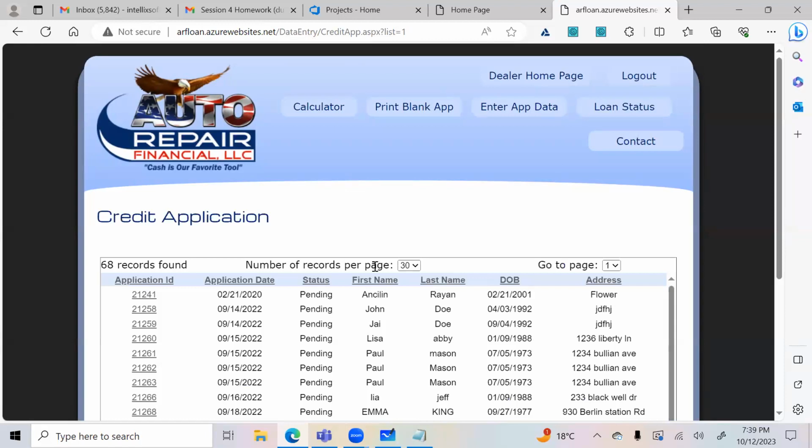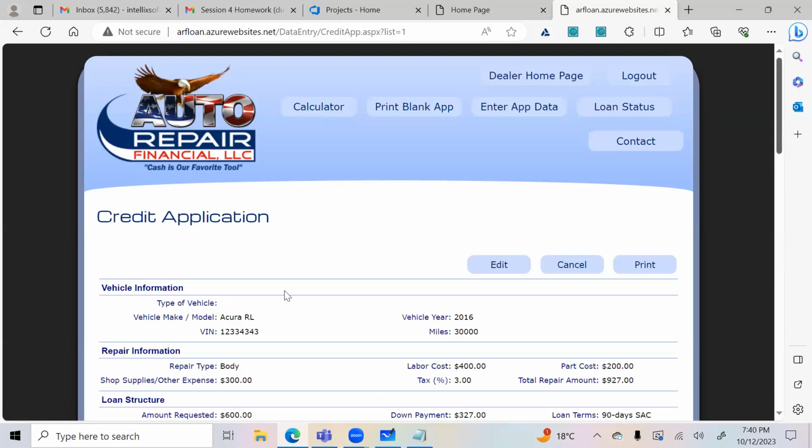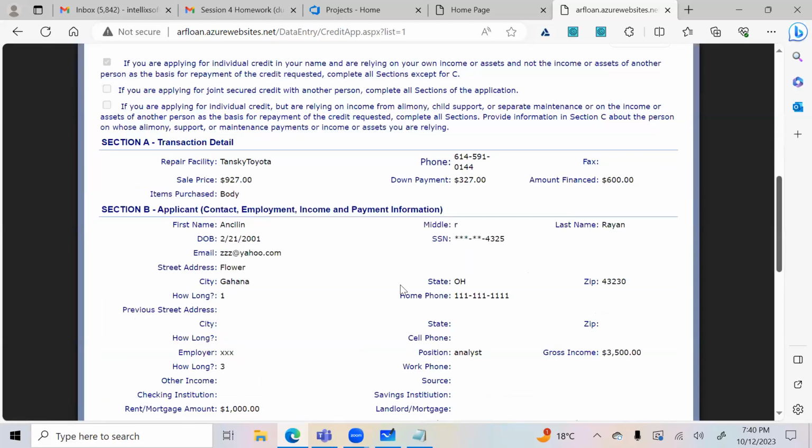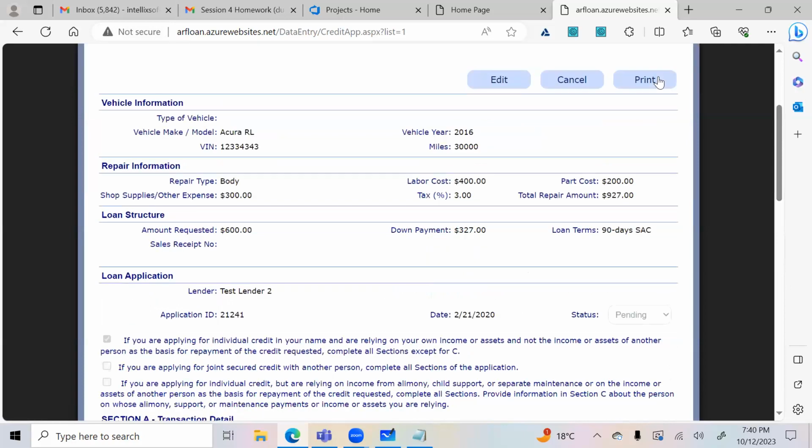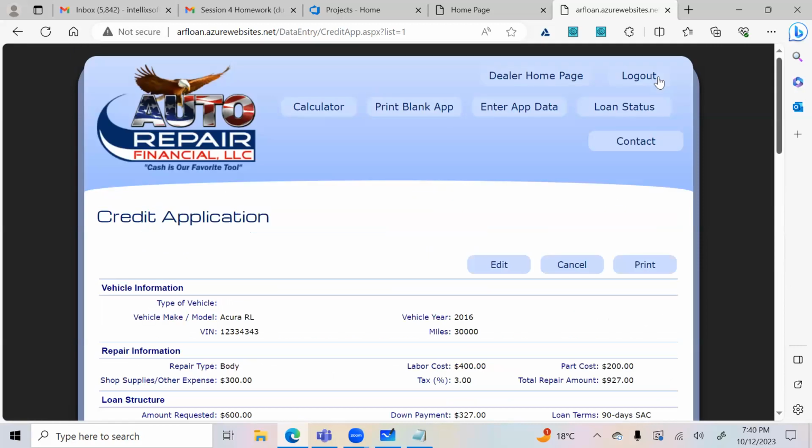Let me pull up any existing credit app here. It's pulling up the existing one, 21241. I can see who it's assigned to, the repair facility, all these details. I should be able to see which dealer or lender it's assigned to. There you go, test lender 2. So this credit application is assigned to test lender 2. When a test lender 2 employee logs in, they will see the credit application, and they will approve or reject it and so forth.